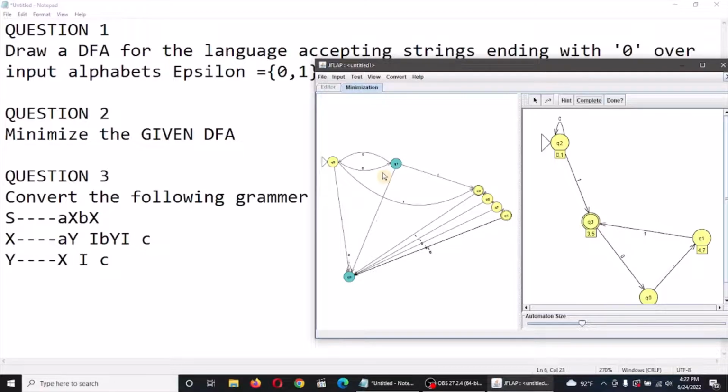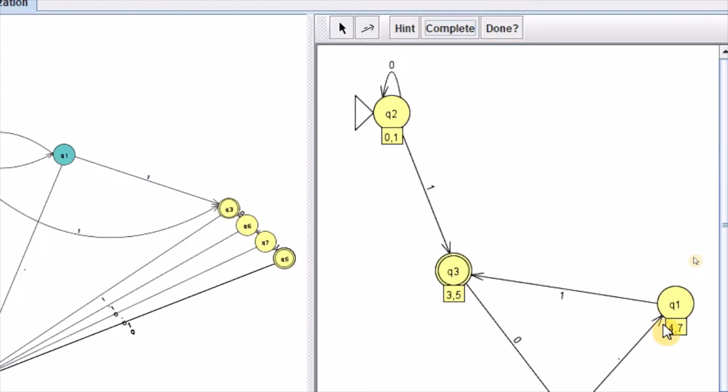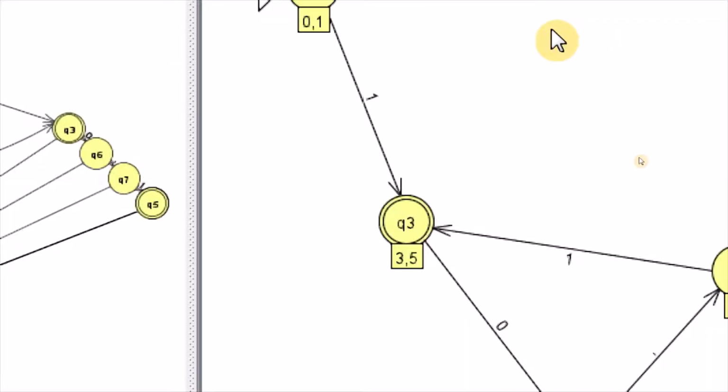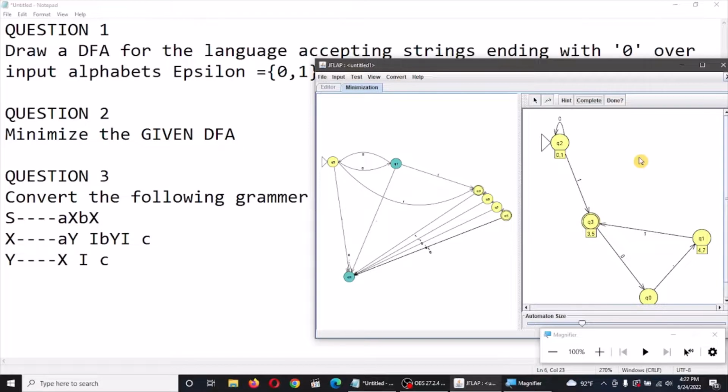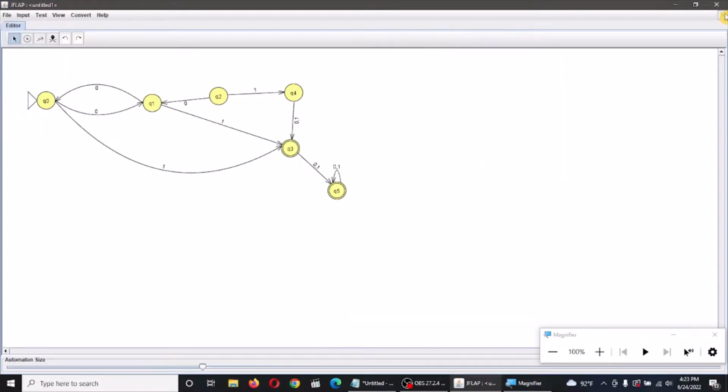Let me zoom it a little bit. So this is our NFA, and then this is our DFA. Guys, I hope you understand how it works, how to minimize the given NFA to DFA. First you have to draw it, then you go for the convert again. Let me cancel it. So this is our NFA that we drew.